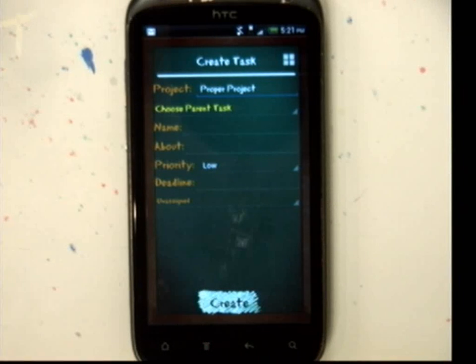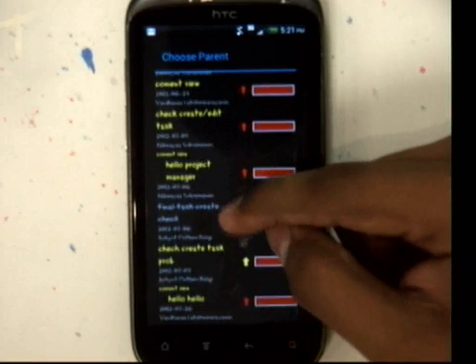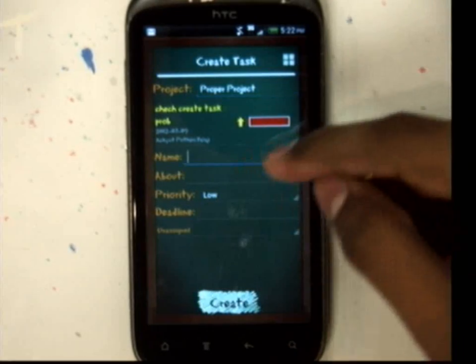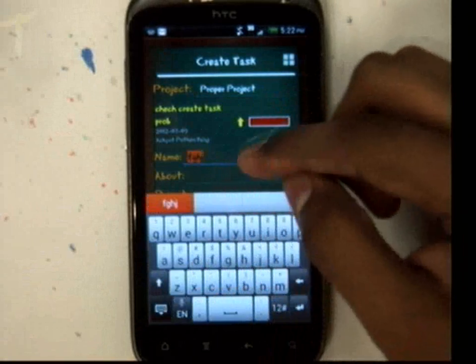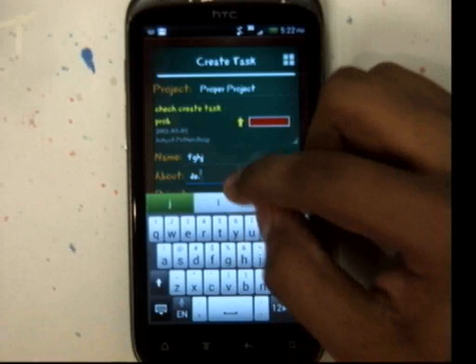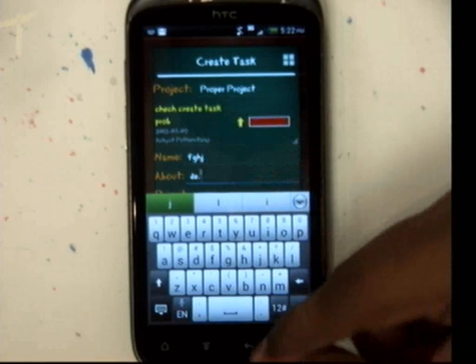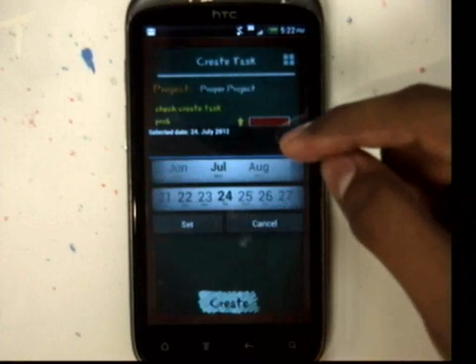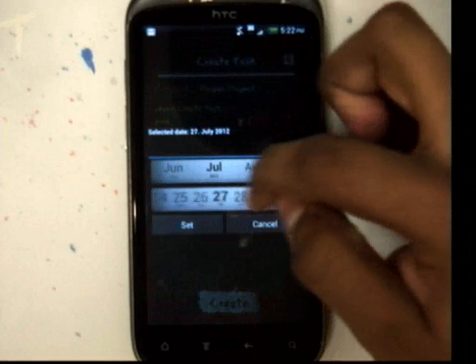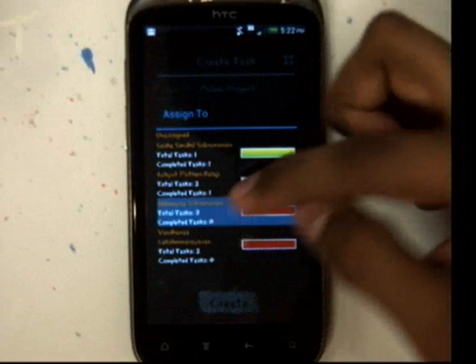So when you create a task, it's automatically pre-filled with the project name. You can choose whether it's a top-level task or a nested task. So when you choose a parent task over here, enter basic details like the name, the description, and you can set a priority. You choose a due date for the task, and you can assign it to someone or leave it unassigned over here.